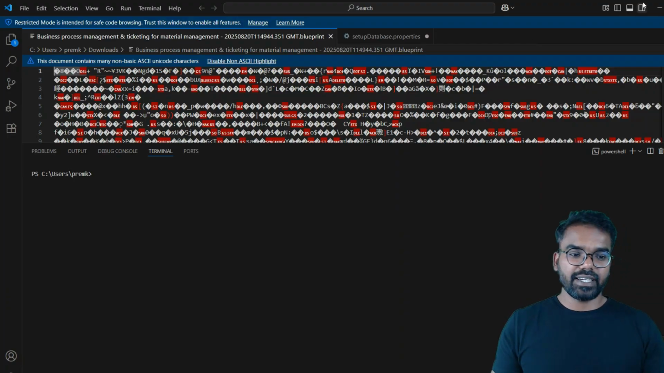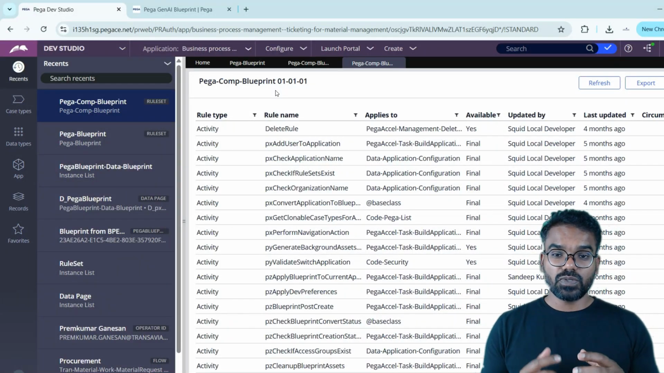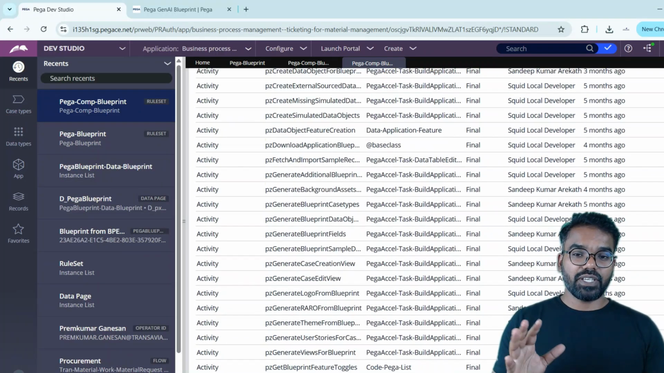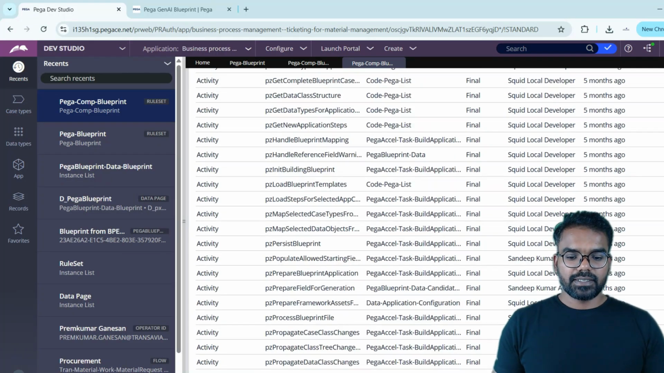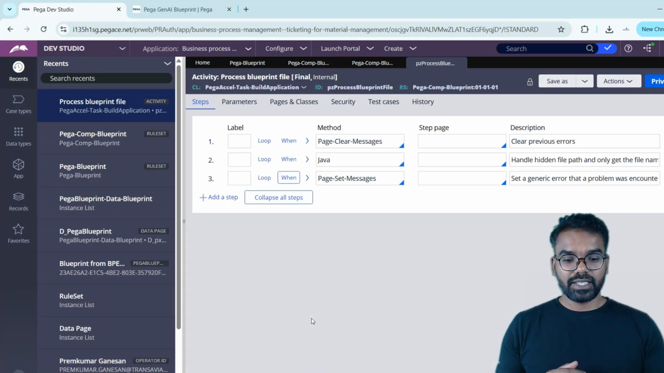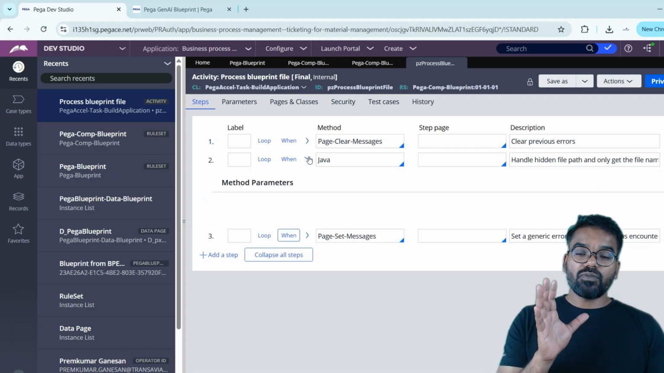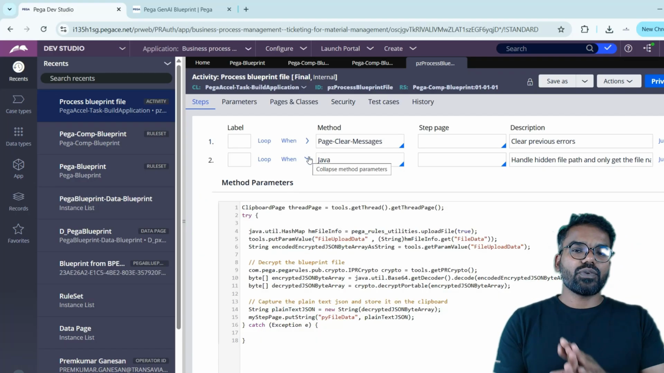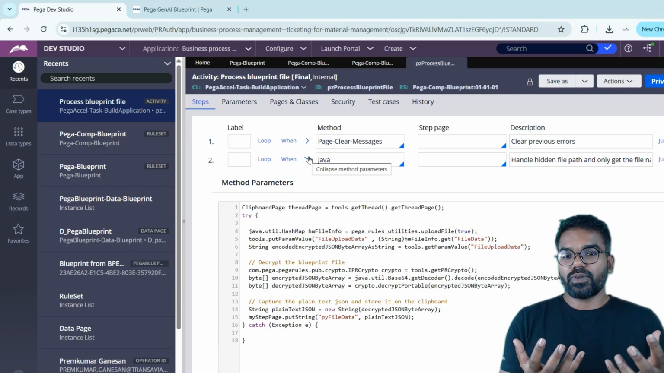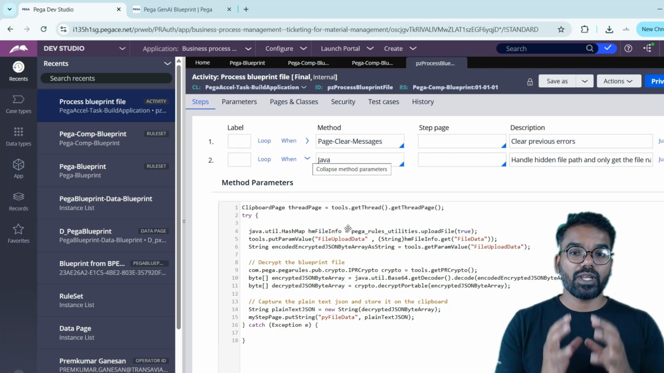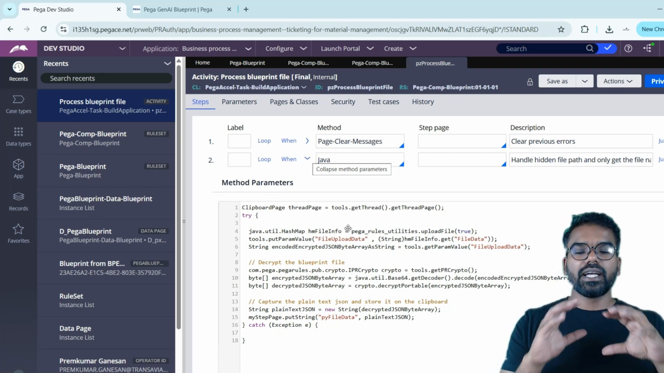Let's check how Pega created it. You can see Pega shipped with different rulesets that are dedicated to the Blueprint. If you just scroll down, you will find the activity which actually does this encryption part. For example, open this activity, process Blueprint file, and you will clearly understand Pega uses the system encryption key. The main advantage of the system encryption key is you can decrypt this Blueprint file only in the Pega platform. It's not Base64 encoded, which can be easily decoded. This is encrypted with the system encryption key. It means only the Pega platform can decrypt and then access the data.